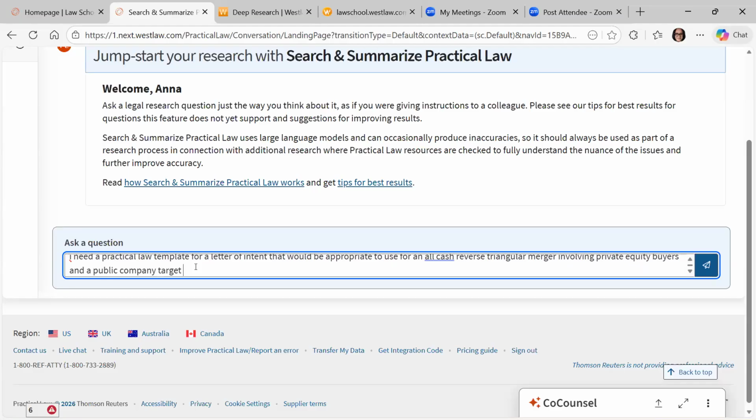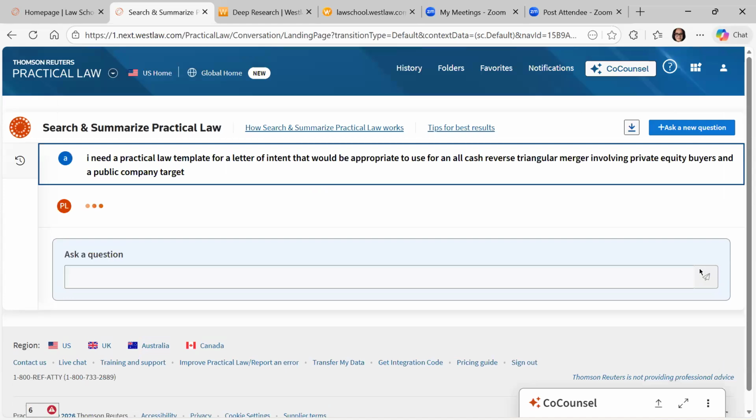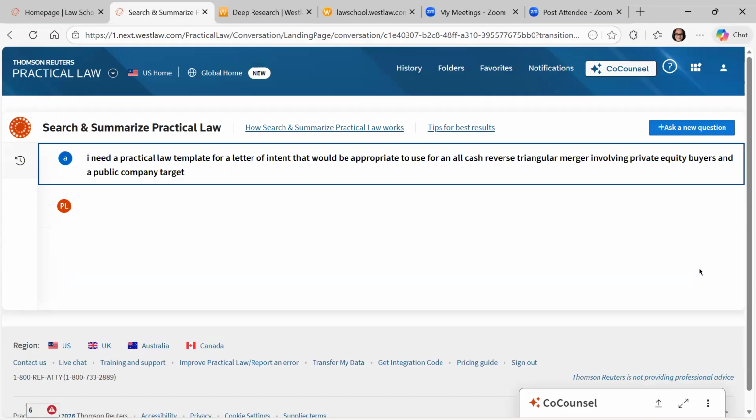All right, so I've typed in, I need a Practical Law template for a letter of intent that would be appropriate to use for an all-cash reverse triangular merger involving private equity buyers and a public company target. So this is something that I've been tasked to do. I've been asked to write a letter. And so here, this is just another option for me. I'm going to see if there's anything in the resources of Practical Law that might be useful for me.